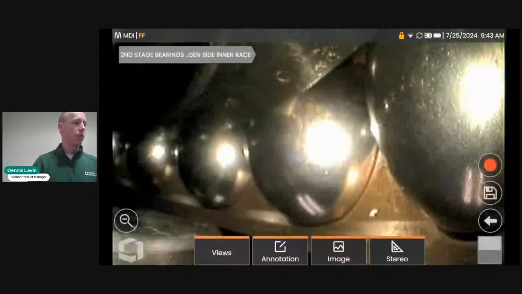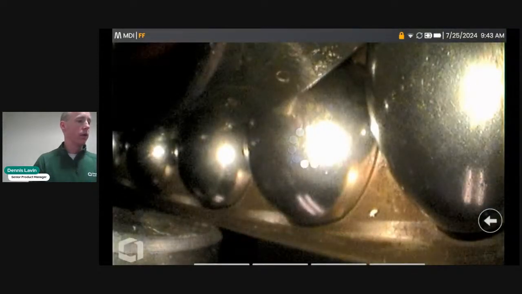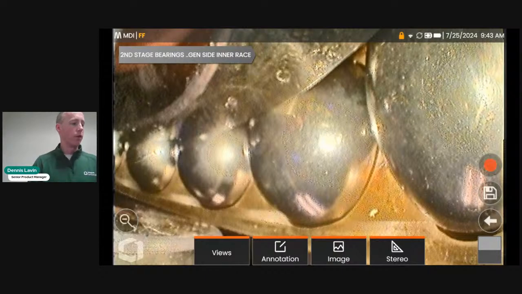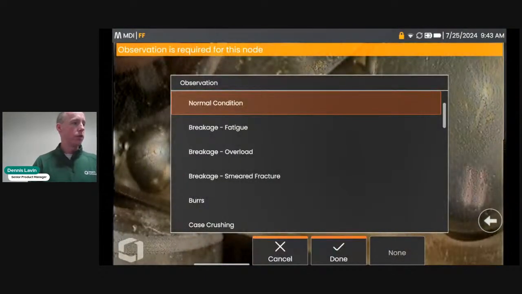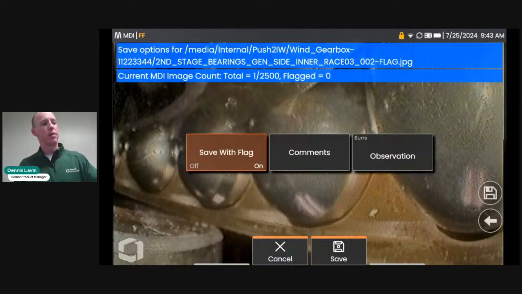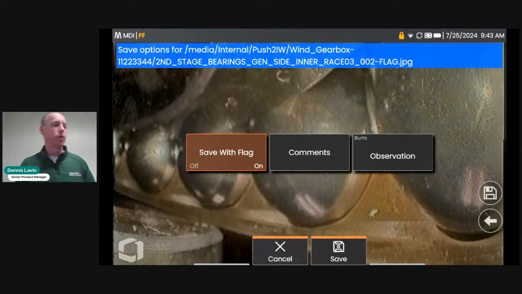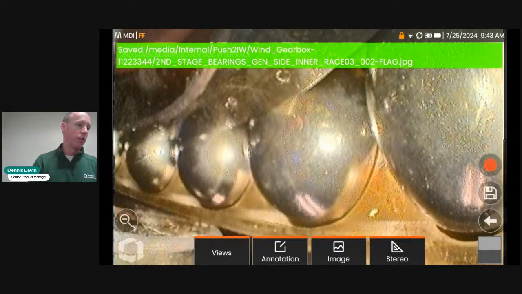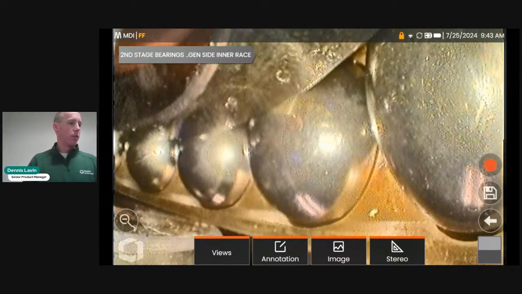We can freeze that image. Maybe we'll go to HDR and do HDR middle ground, save that image. We'll say we saw a burr, even though we didn't. If we see a burr, if we see a defect, we can save with a flag. And then when you report this out, you can report only the flagged images or everything. So save that image. And as you can imagine, you could go on and take 500 images.